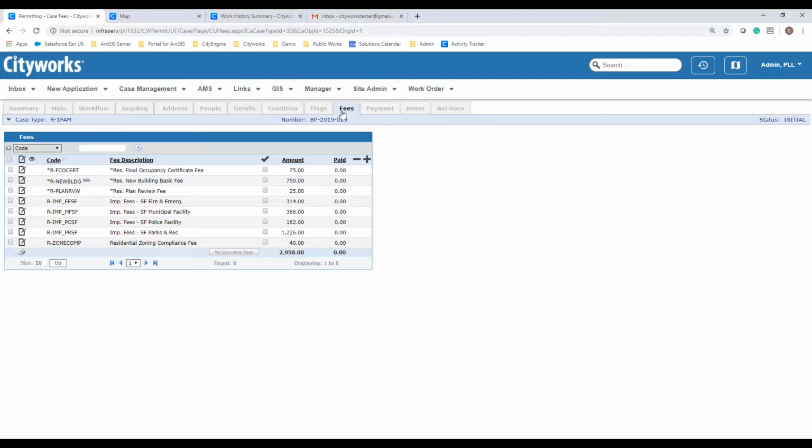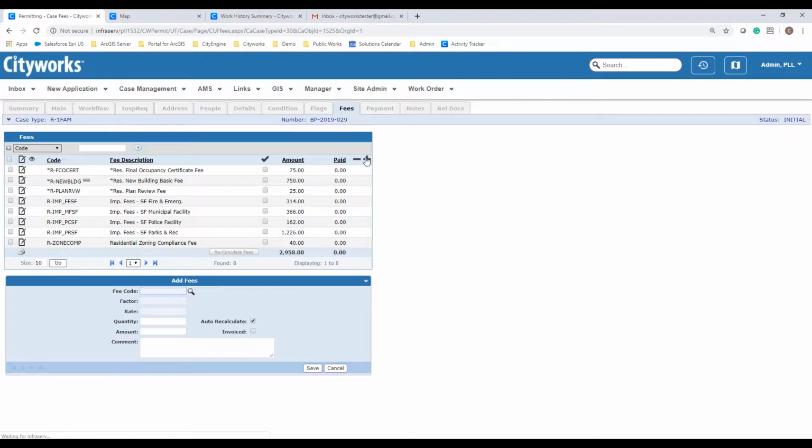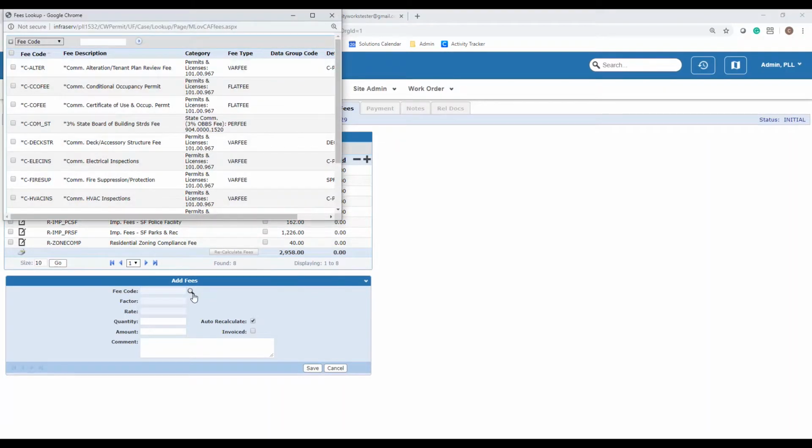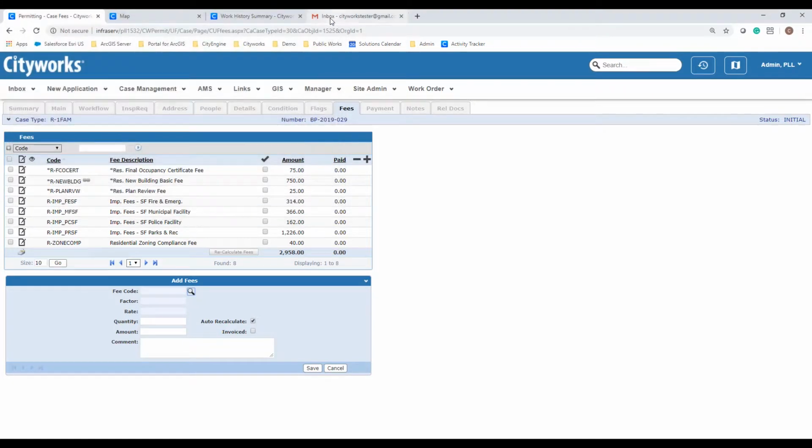If I select the option here to add a new fee, a new pop-up shows up, and I'm presented with a list of all the fees configured in PLL. Once again, as I mentioned earlier, this list could be the full fee schedule, and it can be set to automatically update the fee amounts when new fee schedules come into effect. I'm just going to close out of here for now.